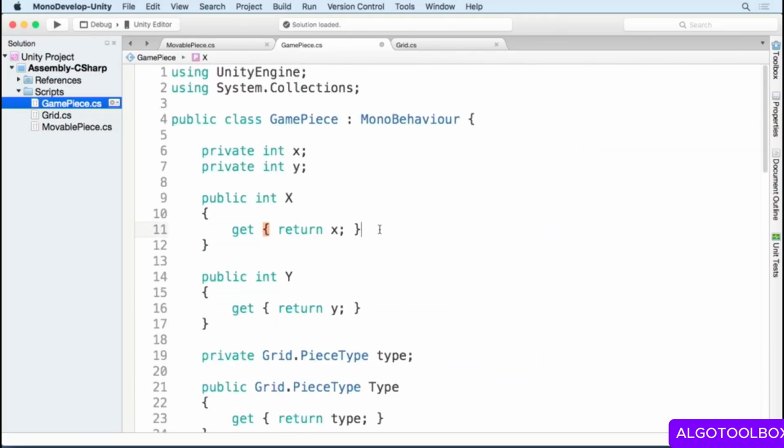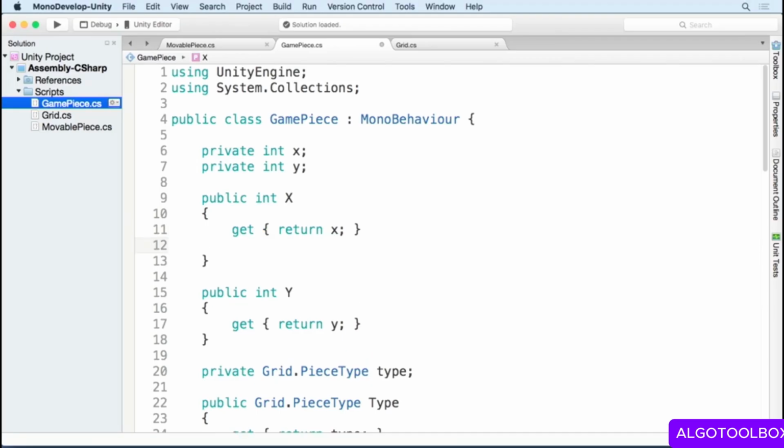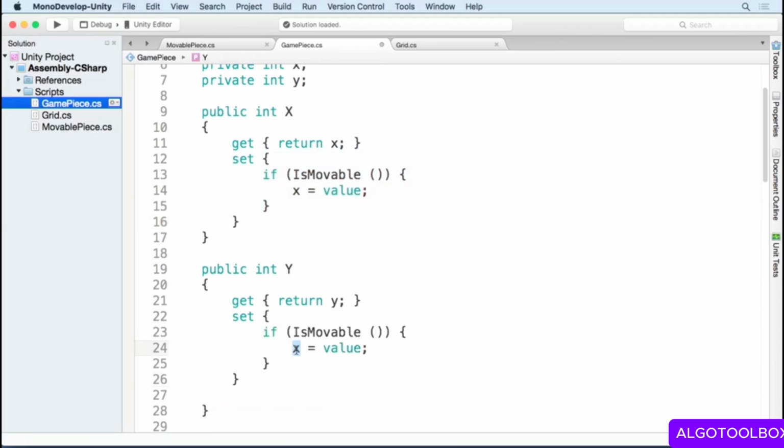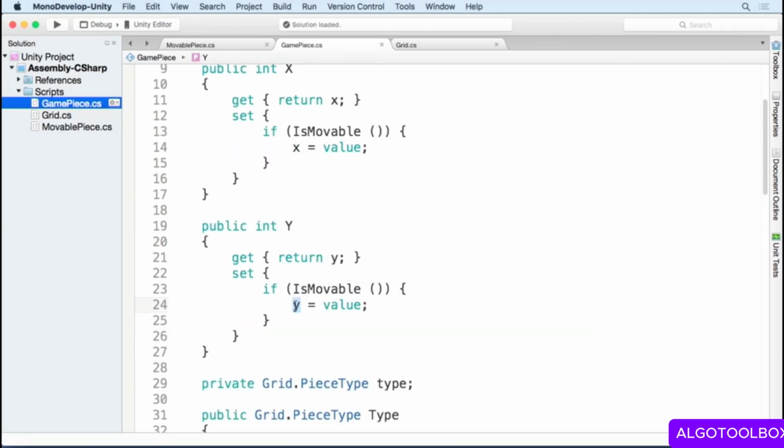Now back to the setter for our position. We only want to set the value if the piece is movable, so we'll use our IsMovable function to check that. And we'll do the same thing for the Y property. I'm just going to copy and paste, and then update the variable X to Y.